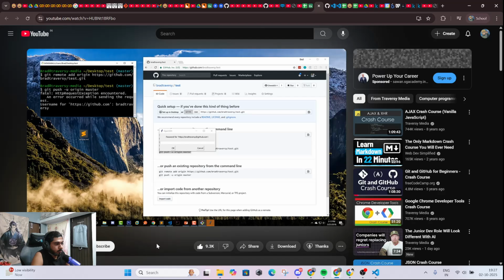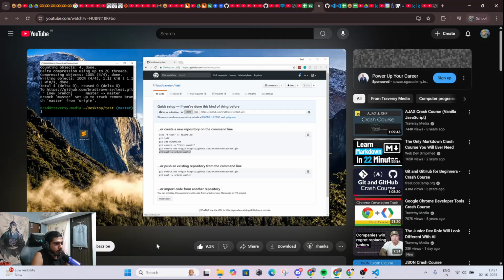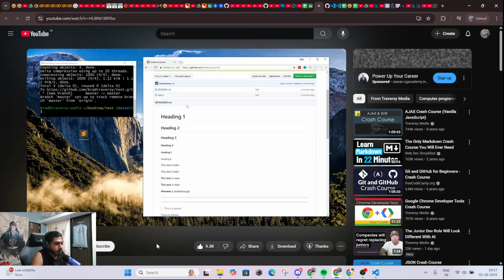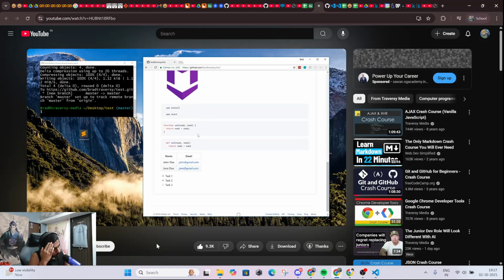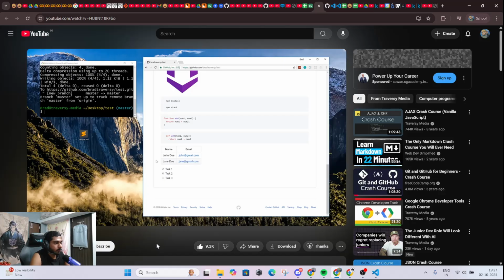I don't have my SSH key set up on this machine. Okay, so that should push, and let's reload. And there we go. So there is all of our markdown. So you can see the code blocks we did. There's the table in the task list, which actually has checkboxes.